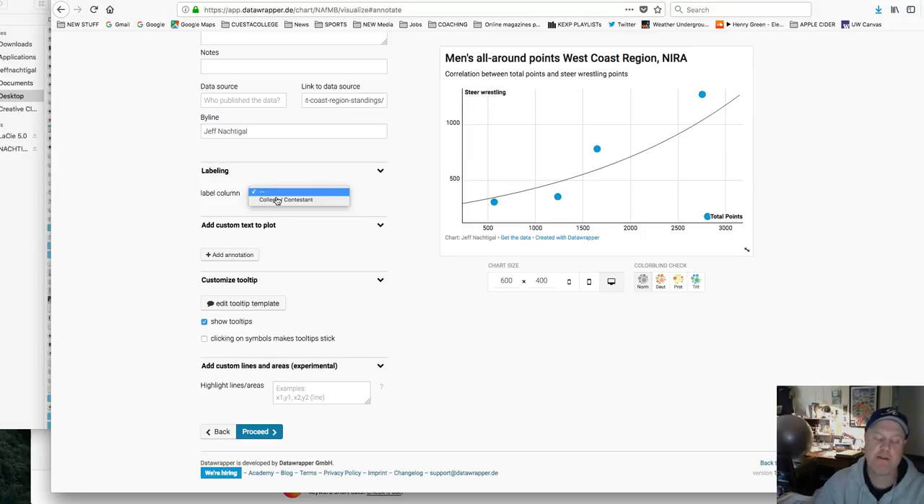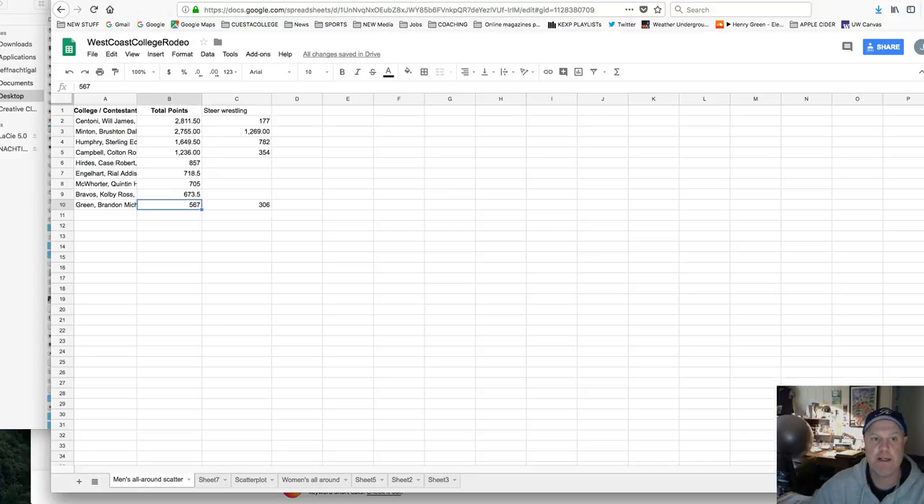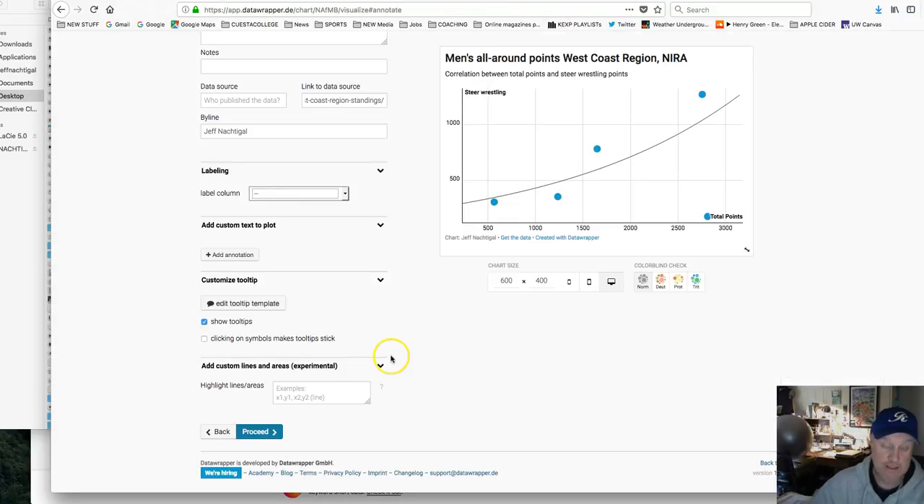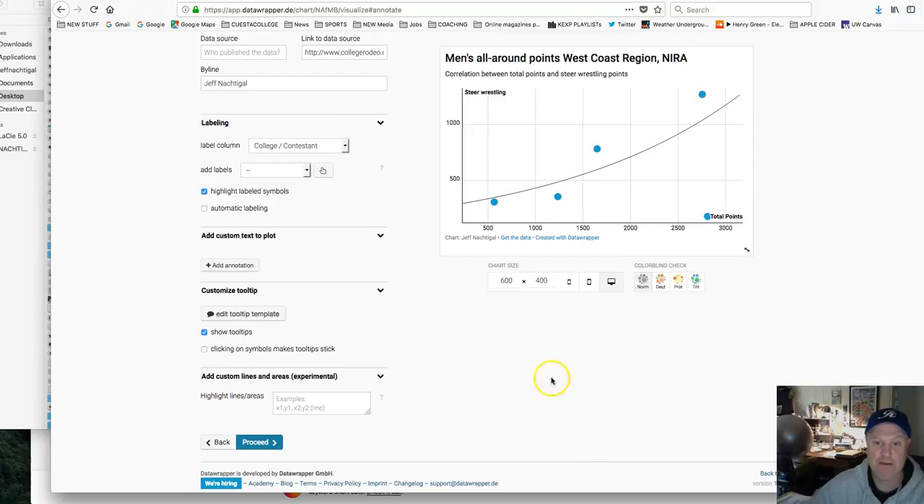College contestant. So that column A was named, if you recall, college contestant. I'm going to go back to check that. Yep, college contestant. So that will add the names to each of my dots on the scatter plot. And that's a really important thing to do, because certainly if you sent this to one of those people, they would really like to see their name rather than a blue dot and a P9 next to it. So let's label college contestants. And what do we get when we do that? We give it a chance, and then I roll over that dot, and what do you know? There's the names.